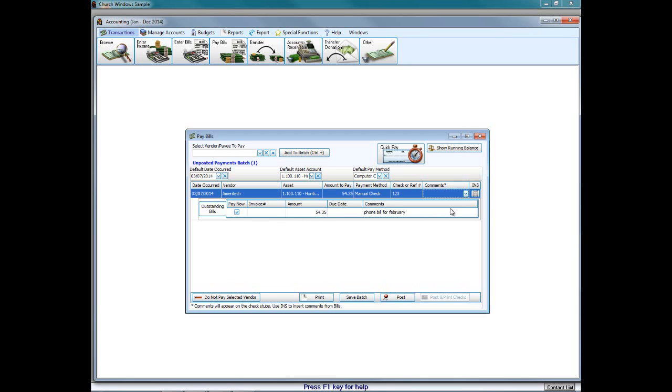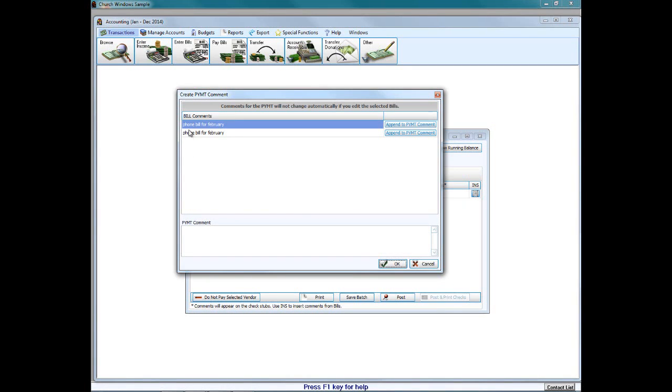If I'd like to copy over my comments that I entered in the bill, then I can click on, let me highlight this or spotlight it, this little INS button at the right end of the line. When I click that, it brings up a window showing any comments it finds from the Pay Bill screen. If I'd like to add some of these, I can, both of them are the same. If they were different, I could click Append to Payment on both.